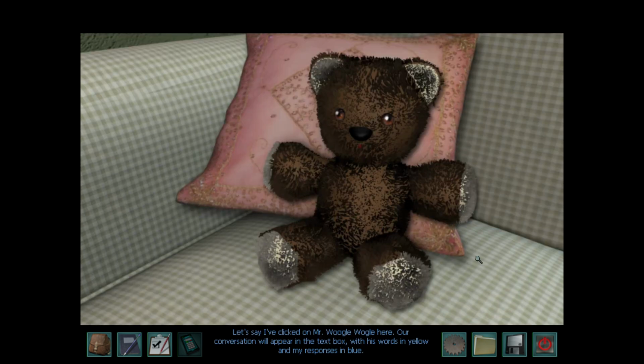Let's say I've clicked on Mr. Woogle Woggle here. Our conversation will appear in the text box with his words in yellow and my responses in blue. Click on a response and see what your suspect says next. If there are a lot of words in the text box, use the scroll bar to move the text up and down so you can read along.